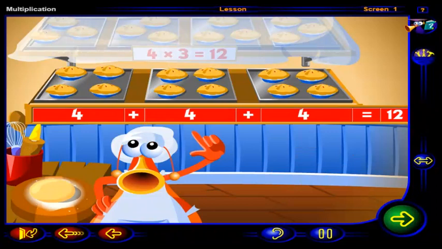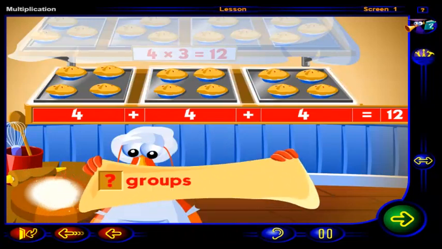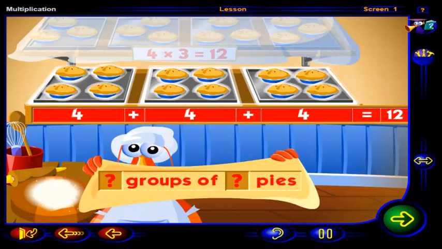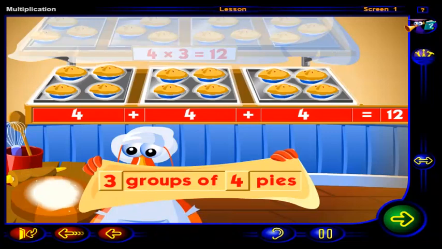Let's write this addition sentence as a multiplication sentence. How many groups of pies are there? And how many pies are in each group? Drag a number here and here. When you're done, click OK. Well done! There are 3 groups of 4 pies.